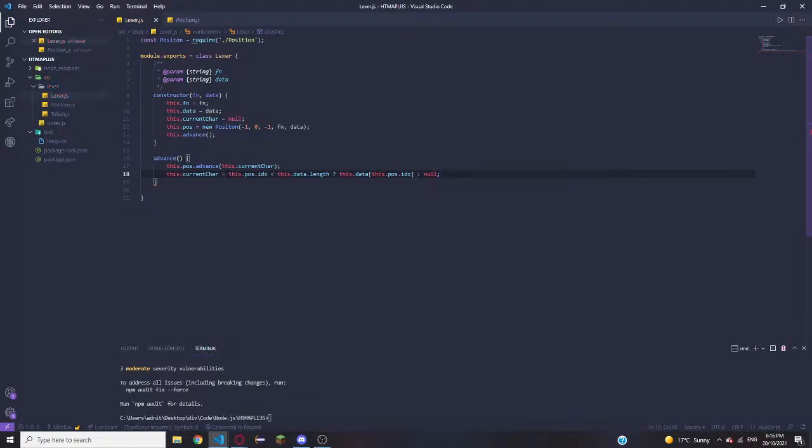Okay, so everything before this question mark is checking if this is true before running this code. So it's saying if our position index is less than our data length, that means that we have not finished every character inside of our file or inputs, anything like that. So we'll set it to data at that position. Otherwise, we'll set it to null.